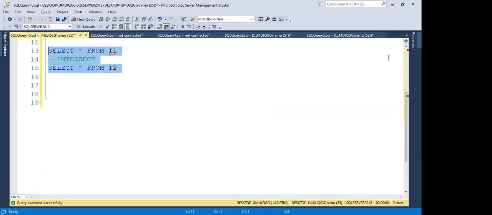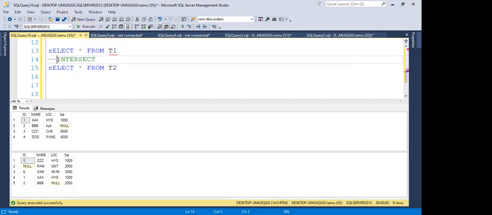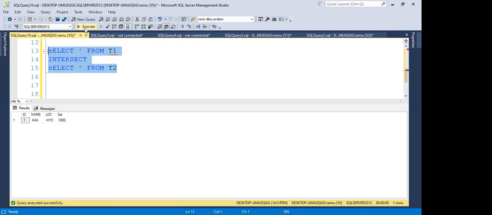See, this is my result currently. If I'm applying intercept, just check how the results will come. Only 1 record will display, because there is one common result. It will combine the two tables' results, but it will consider only matching data from both the results.